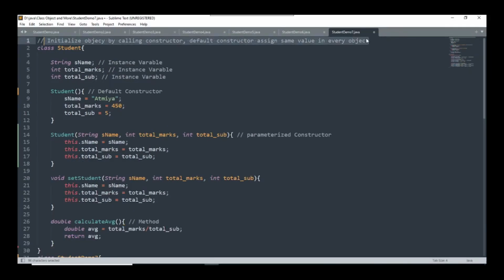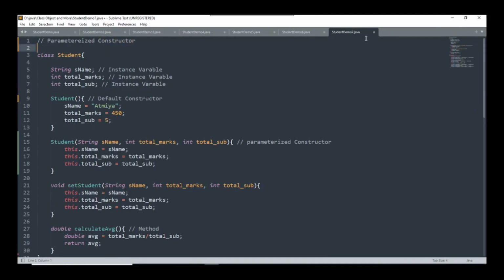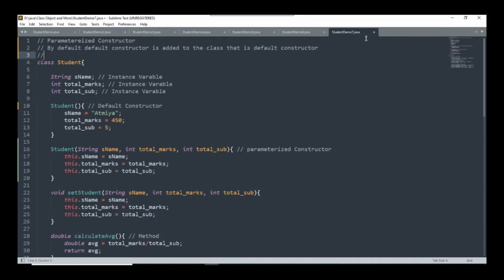So here I am changing the title over here. What is this program? This program is for the parameterized constructor. The demonstration of this program is for the parameterized constructor. I am writing the points to remember over here. By default, the default constructor is added to the class. So by default, a default constructor is added to the class.